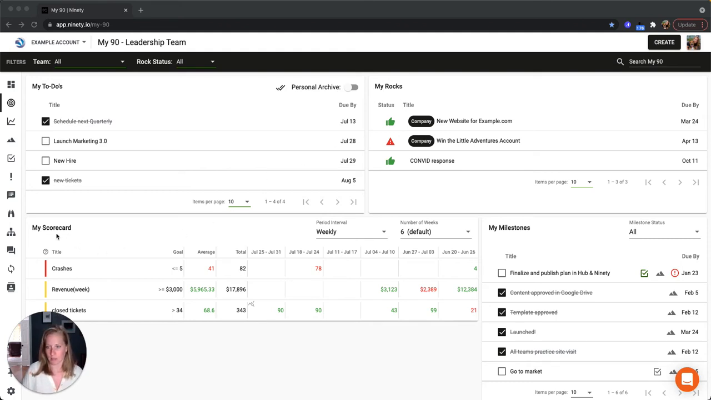I can see my scorecard, so the measurables that I own, and then also my milestones, which are the essential subtasks of rocks. So maybe these rocks are assigned to me, or maybe I'm helping contribute to a team member's rock and I have a milestone on theirs. So each of these sections make up all of the items that I'm directly responsible for, and this is across every team I belong to.